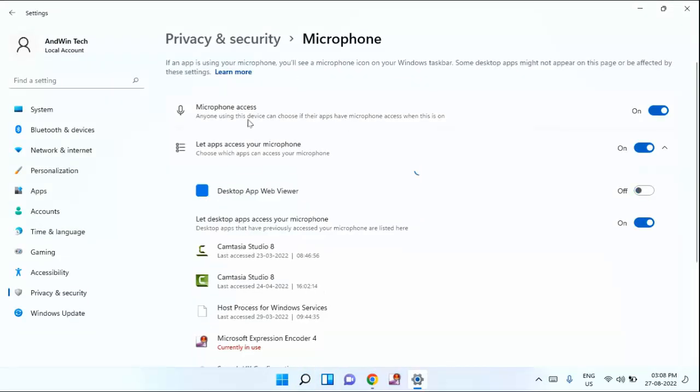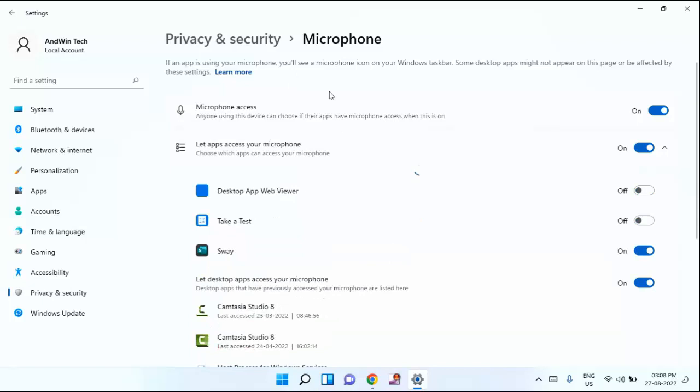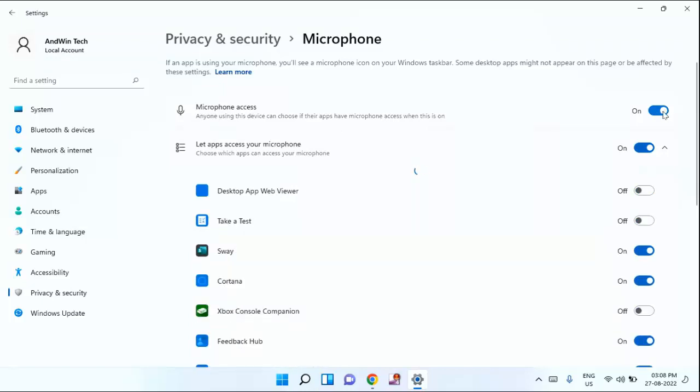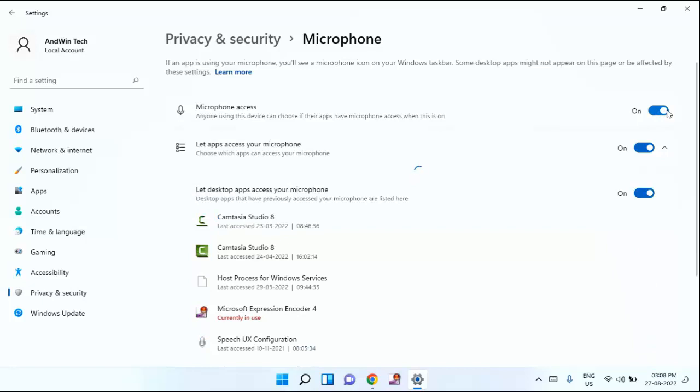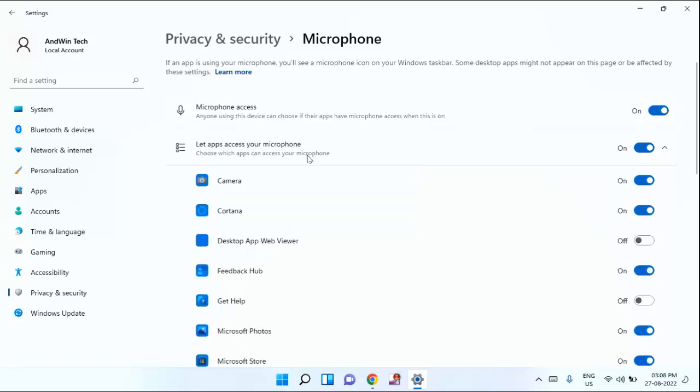Guys, you can see here microphone access. You have to make sure this option is enabled. If this option is disabled, you just need to enable this one. And below you can see second option, let apps access your microphone. This option also should be enabled. If it is disabled, you just need to enable this option.